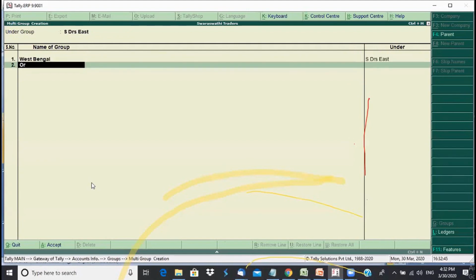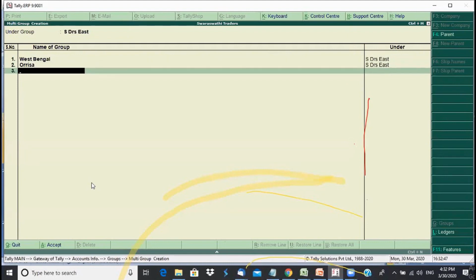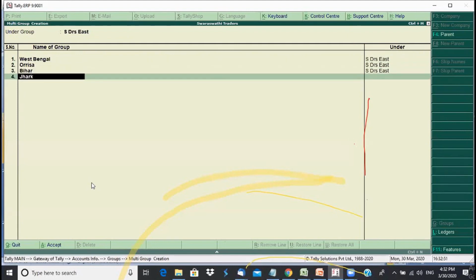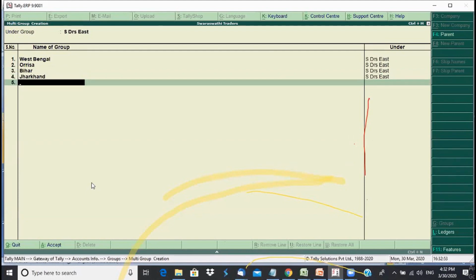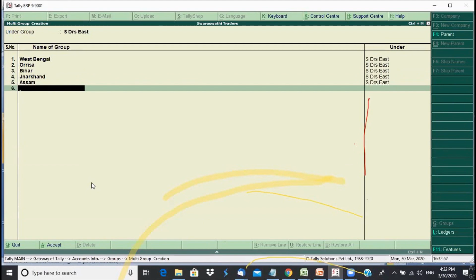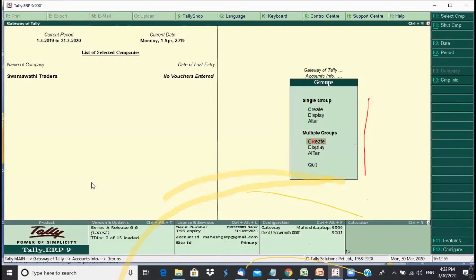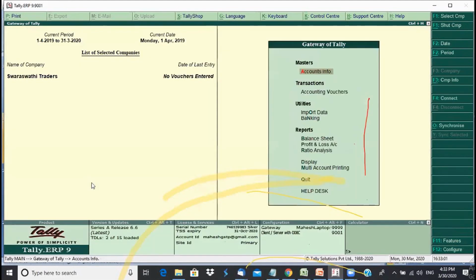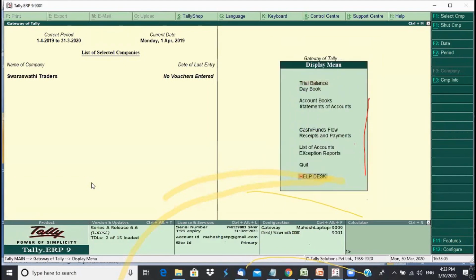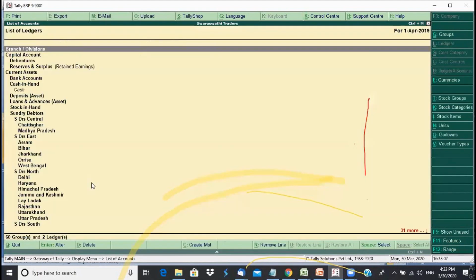West Bengal, Orissa, Bihar, Jharkhand, Assam, whatever the states, you could name whatever the states that you want. Okay, so now all these groups that I've created, if you want to just go and look at how this has got grouped, you could just go to groups, click on this groups.